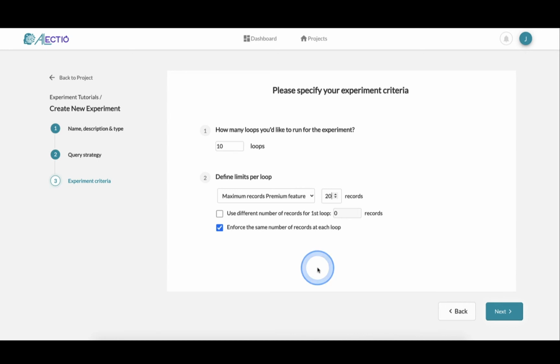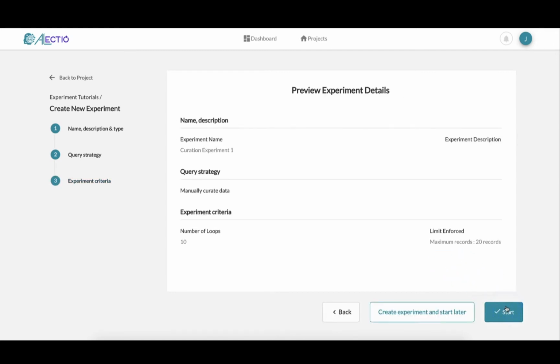So no matter what, not in this case, obviously, because we're going to manually curate our data, but for ones where you create a strategy, the first loop, because active learning relies on how the model's behaved after it trains first, when there's nothing to train it on, it's just going to randomly select. So that's why you have this option here that there's a different number of records for the first loop. But we're just going to say the same one. That's typical behavior. We click next.